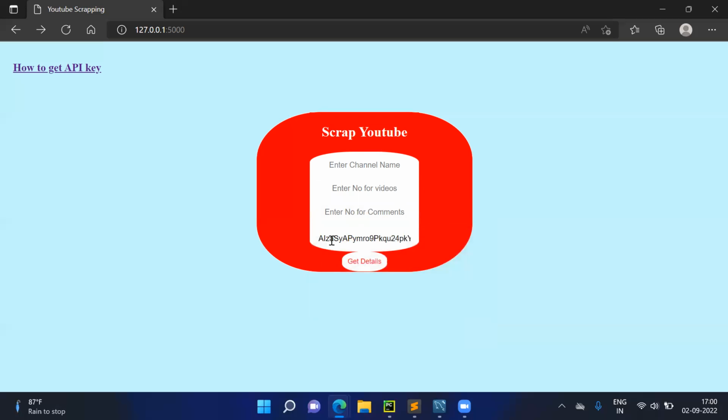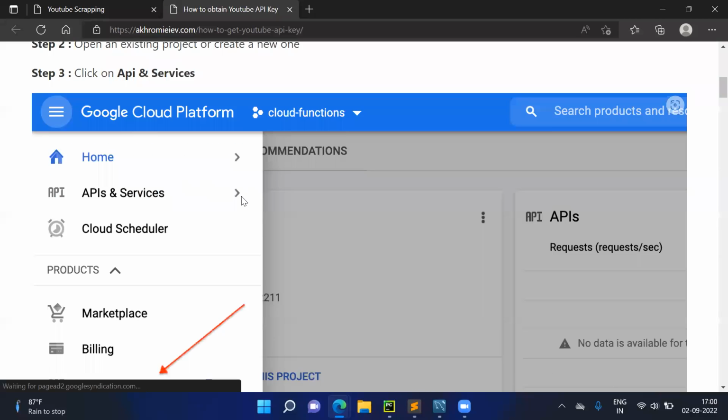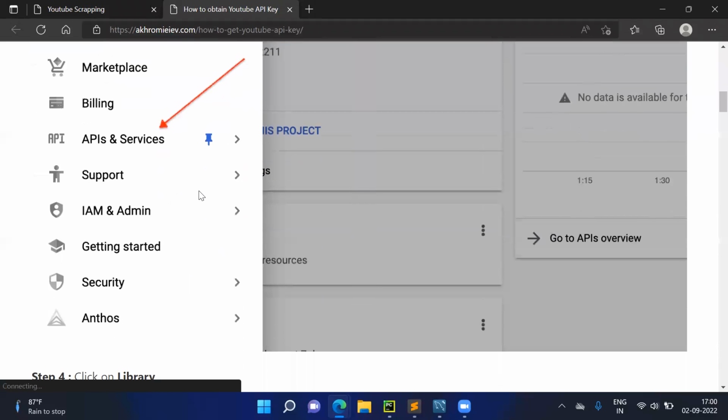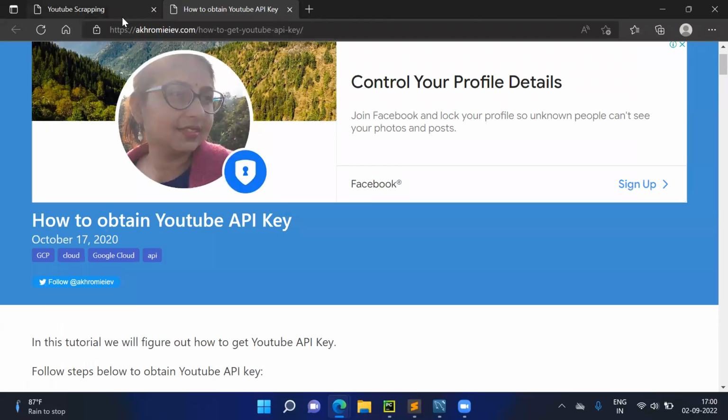After that, you must have your YouTube API key. If you don't have this key, you won't be able to use this application, and if you don't know how to get it, I have given one link here. If you click on this link, you will be redirected to a page where you will find the steps on how to get your API key.